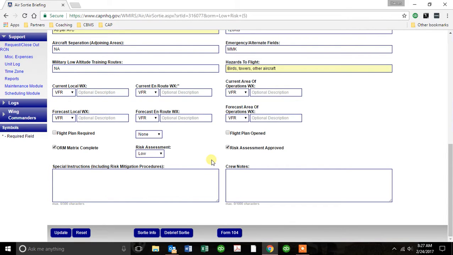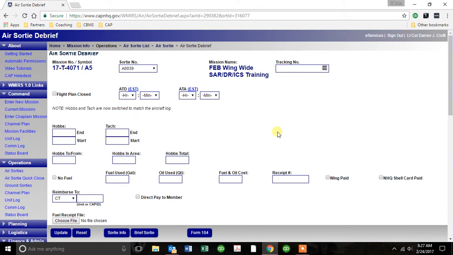Once you fly your sortie, you're going to go into your debrief section. Now this is very, very important that this is completed in a timely manner. In Connecticut, we have a rule that it should be completed within 24 hours, even though the regulation says 72 hours. But we really need you to complete it within 24 hours for reimbursement purposes and being able to process everything in a timely manner.